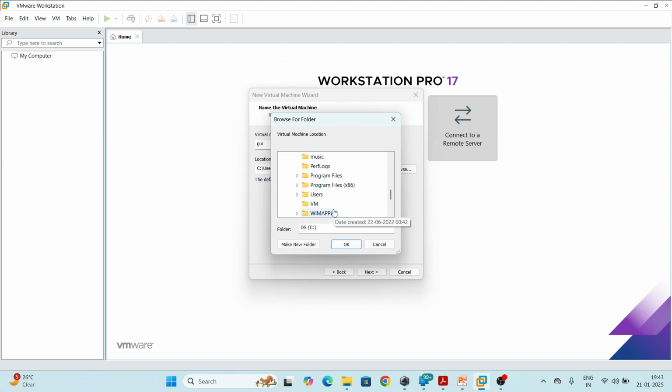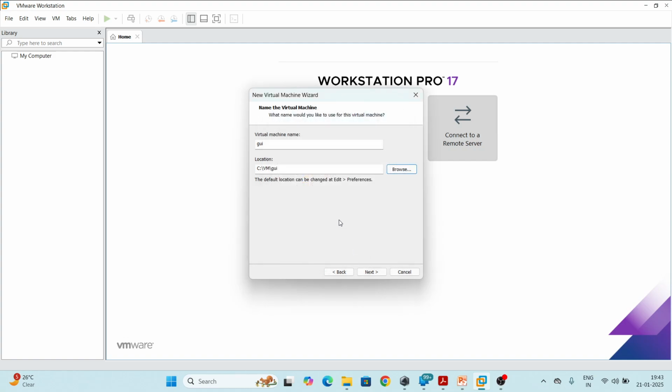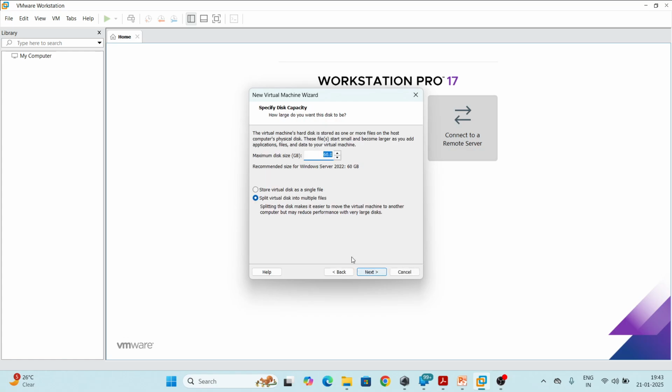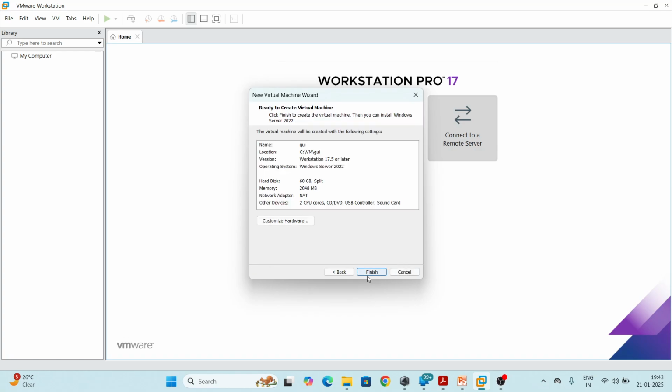So I'm selecting C drive. Under C drive, I have created a folder by the name VM, virtual machine. I'm going to create a subfolder under this one, with the same name as the virtual machine, GUI. Click on OK. Next. The disk space automatically allotted is 60 GB. It is more than the minimum requirement, that is 32 GB. It's okay for now. Just click on next and finish.